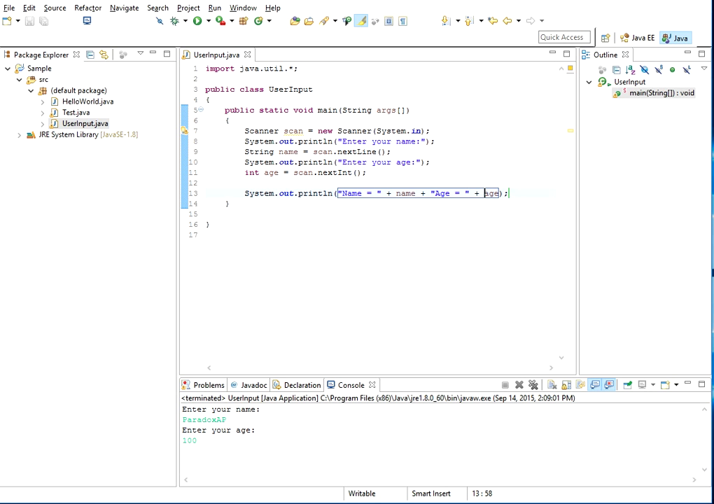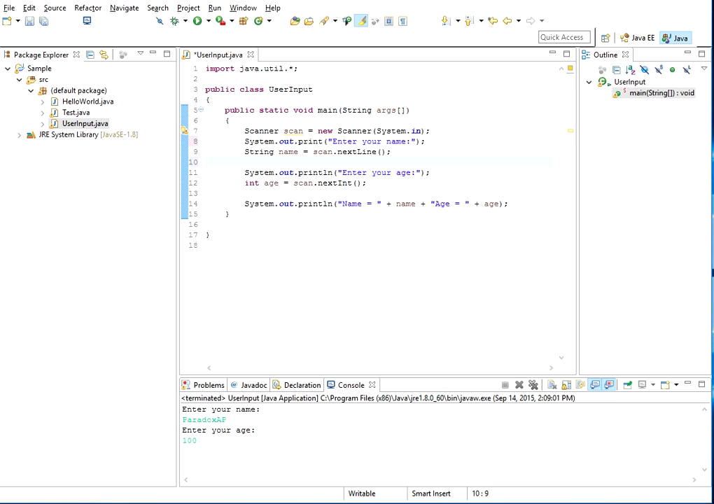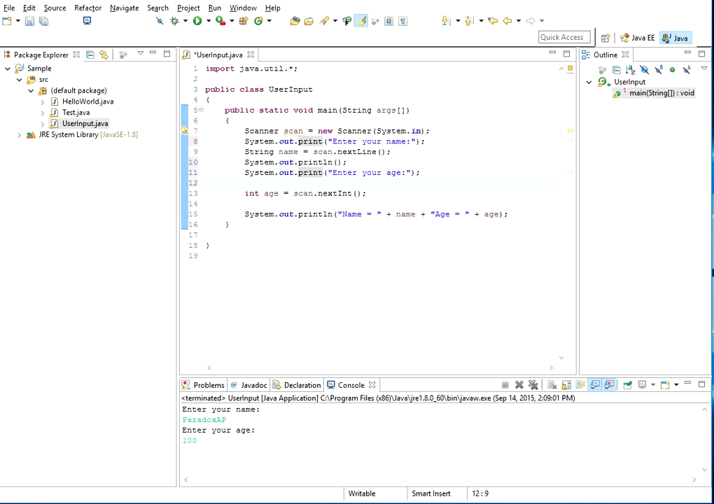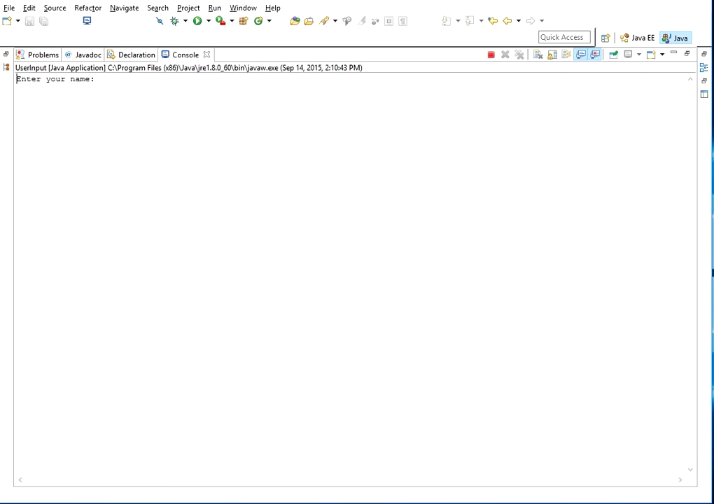And notice that the user input is on the next line. It's because we used the println statement. We can just use print instead, and then do sysout. That does make it look better. I just prefer it like that. See how that looks. Enter your name. Now when we enter our name, see how it's on the same line?